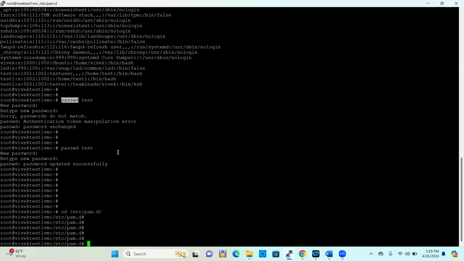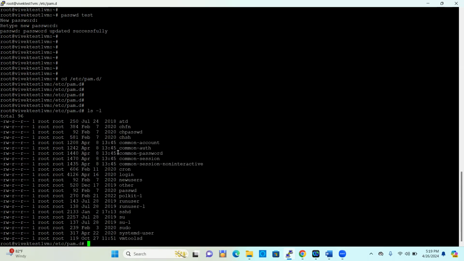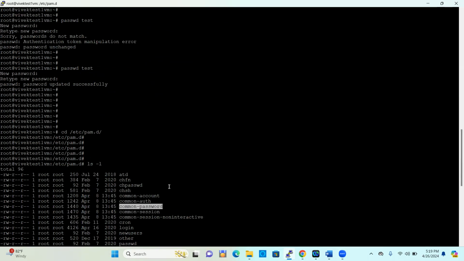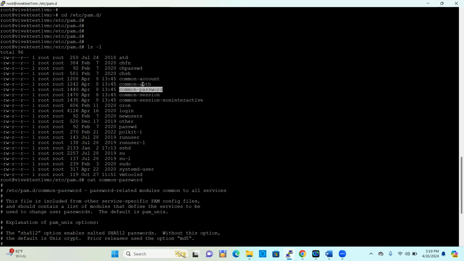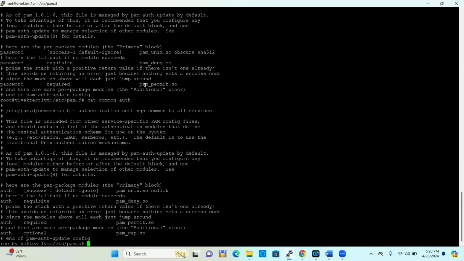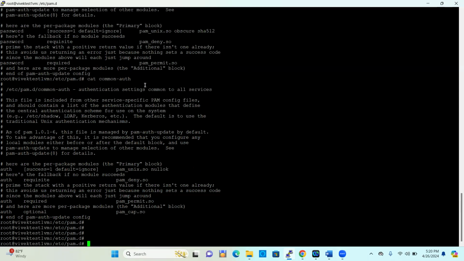So how to set the password complexity for all the users? Here is the file. Let's open it up. If you look at common-password, cat it and you can see. Here you can define your password complexity in this file. So that's all we have in user management.